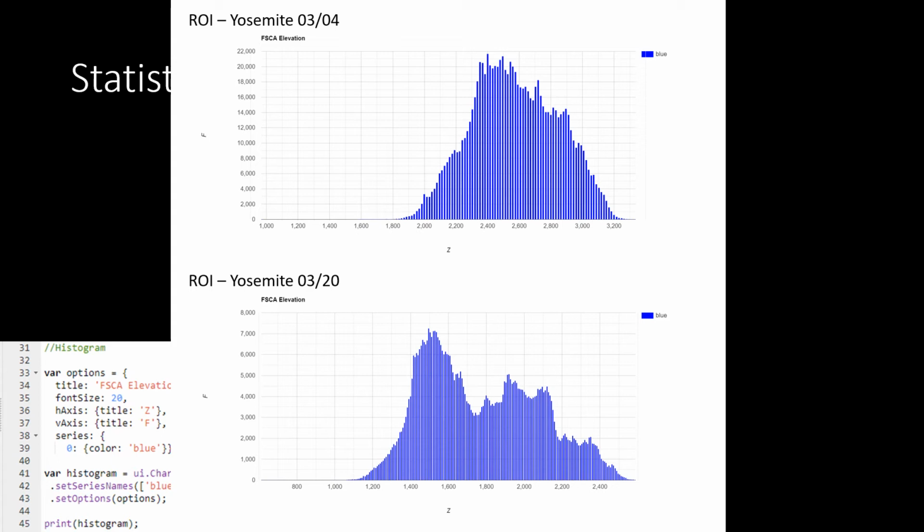The top histogram is the ROI prior to the storm, and the bottom histogram is the ROI after the storm on March 20th. The x-axis is elevation, and the y-axis is number of pixels with snow present. To account for random artifacts of snow, I decided that there must be at least 1,500 pixels of snow cover to determine that that is indeed the snow line. Before the storm, it'd be an elevation of around 2,000 meters, whereas after the storm, it'd be an elevation of around 1,300 meters.